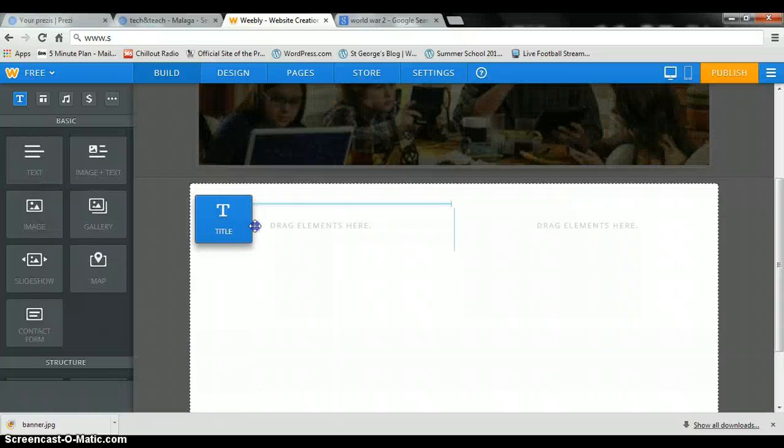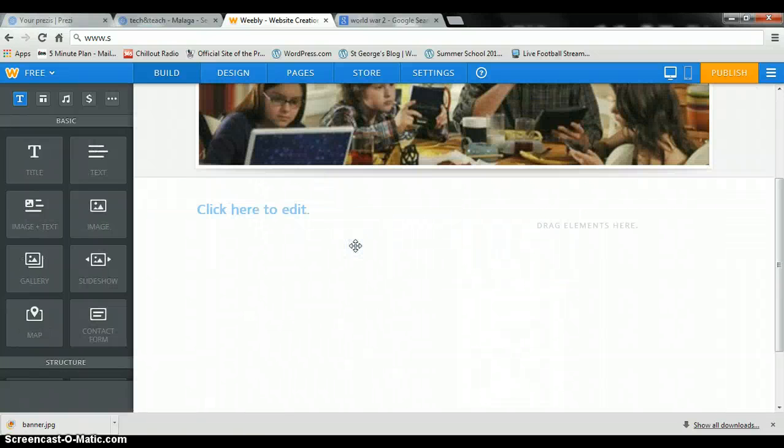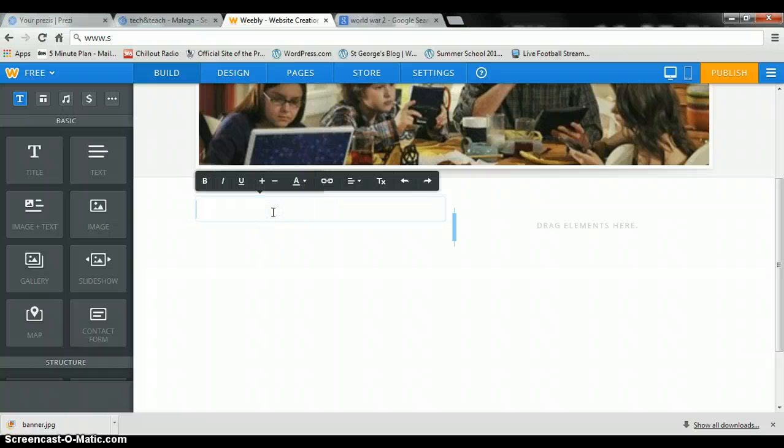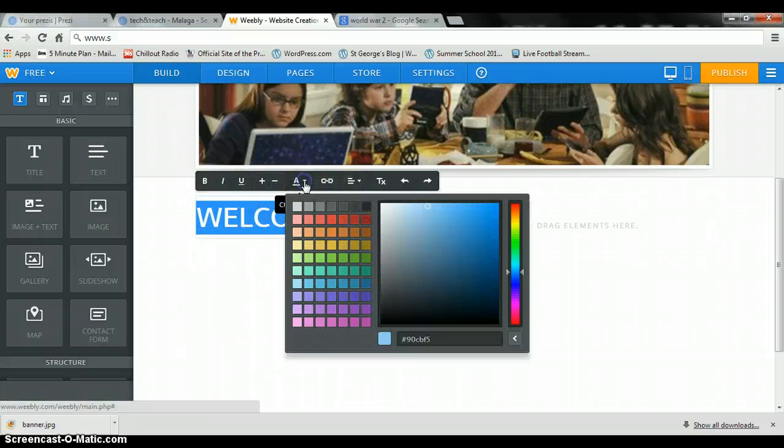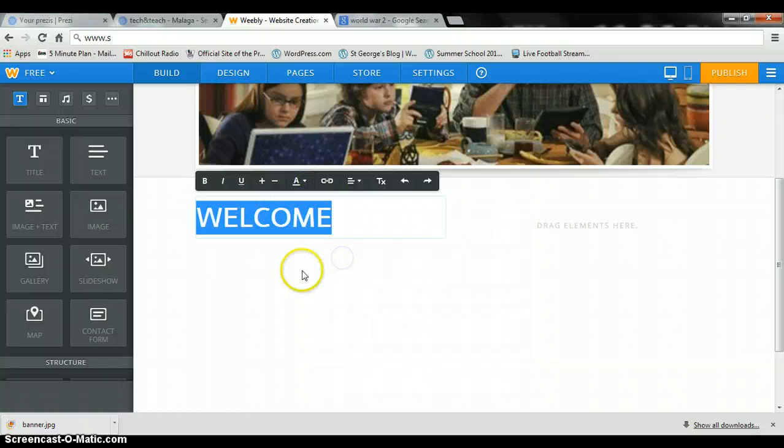I'm going to pick a big fat title. See the blue bar appearing on the screen? That's where I'm going to drop my work. Now I'm going to click on that box. You can sometimes at first get lost. Okay, that's pretty small, isn't it? So let's make that a bit bigger. Boom, boom. I might underline it or change the color. There you go, very nice.